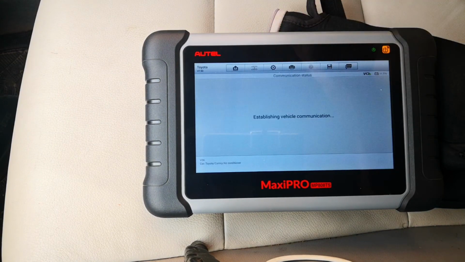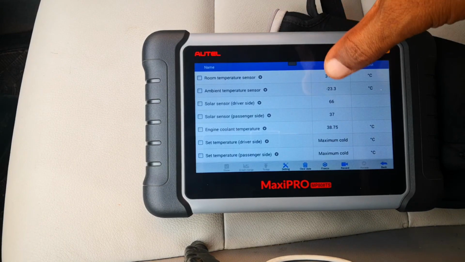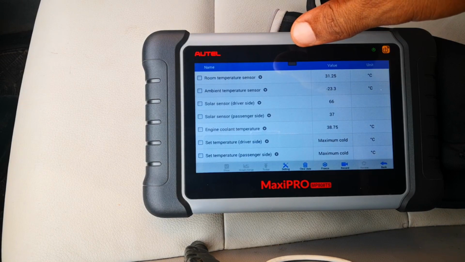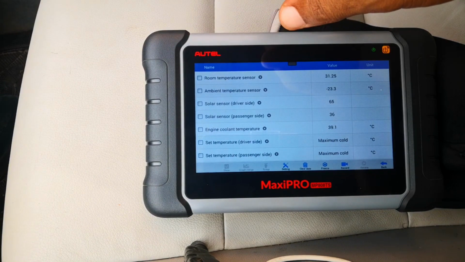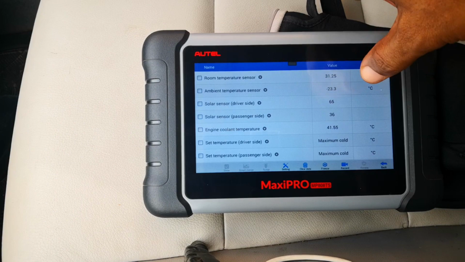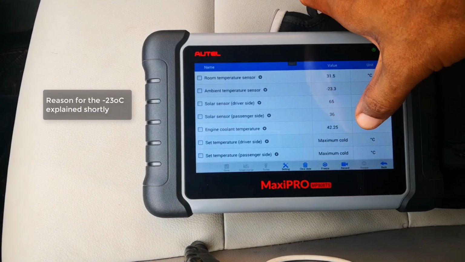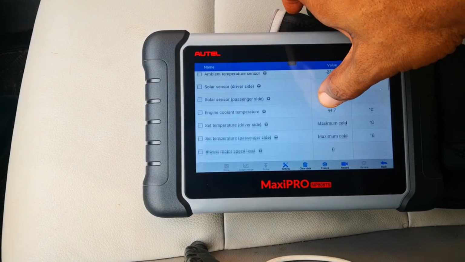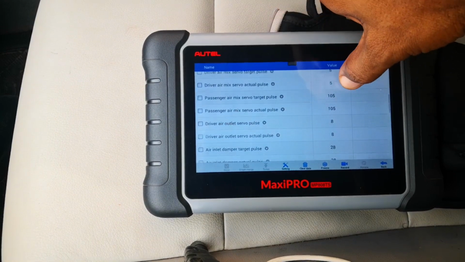Let's do live data. So just like you have live data from the engine, you would have live data from the AC system. And maybe I start the car just to get some of these parameters moving. Let me turn on the AC as well. Room temperature sensor, ambient temperature sensor, even though I'm not sure how that is at -23. Definitely not -23. Engine coolant temperature, adjusted ambient temperature, and so on.